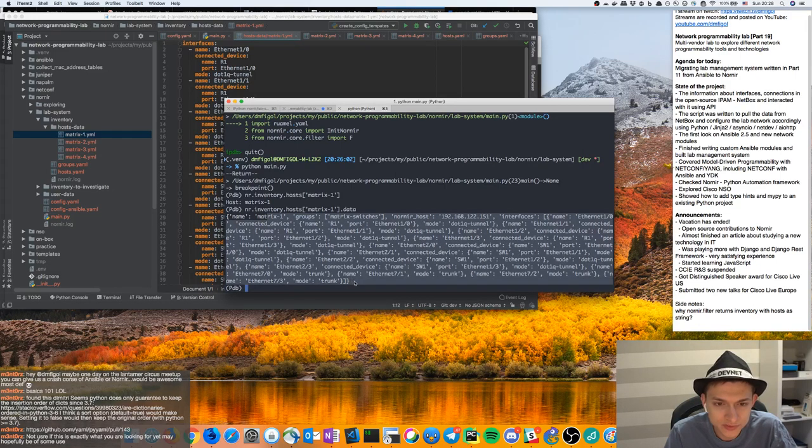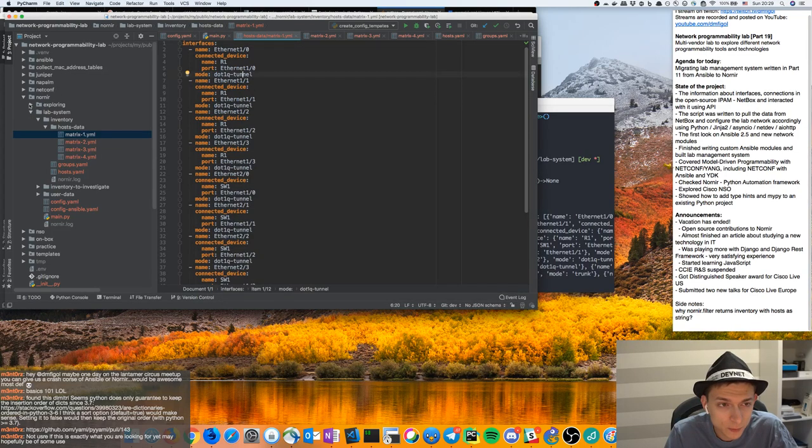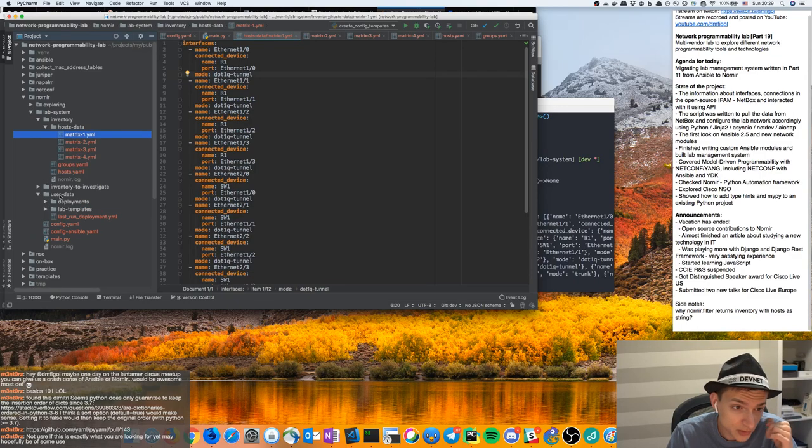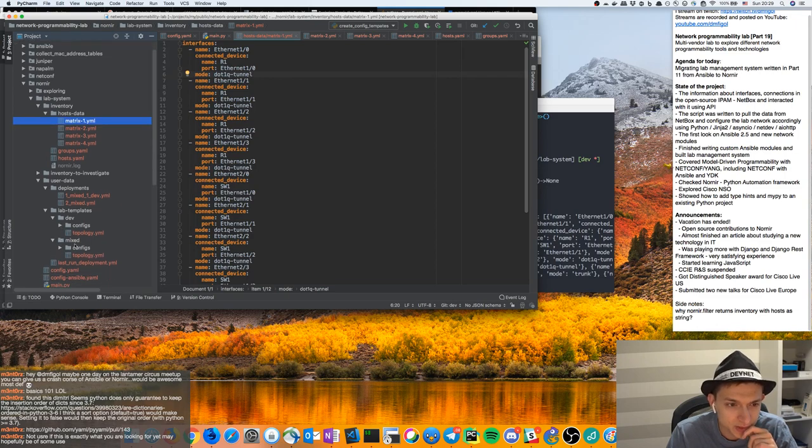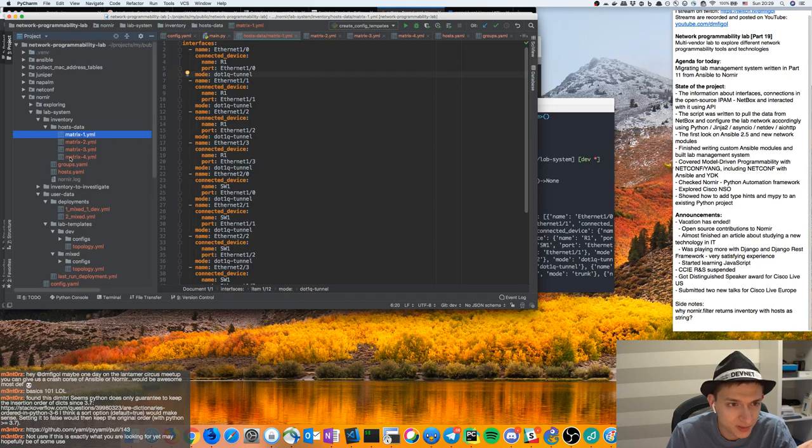So we were able to load the data the way we want. I think this is good, and we need to continue with the next step. There are a couple of things that have to be done. We need to load our data. We will need to load our user data to deployments and lab templates. I'm going to probably create another function to do this, not very hard.